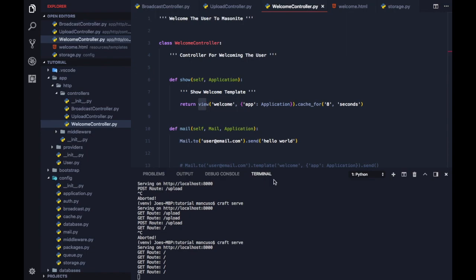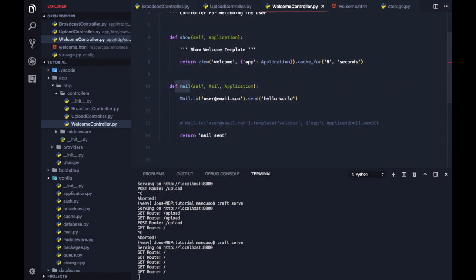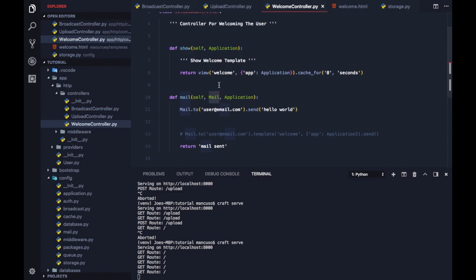So now the last thing I'm going to show you is mail. So if we look right down here, you'll see that we can pass in our mail class. Again, the IOC container will inject that for us. It'll know that we're trying to get the mail class and just pass it in when this mail method is called. So to send mail, super easy. You could say mail to the email address, and then you could send their message.